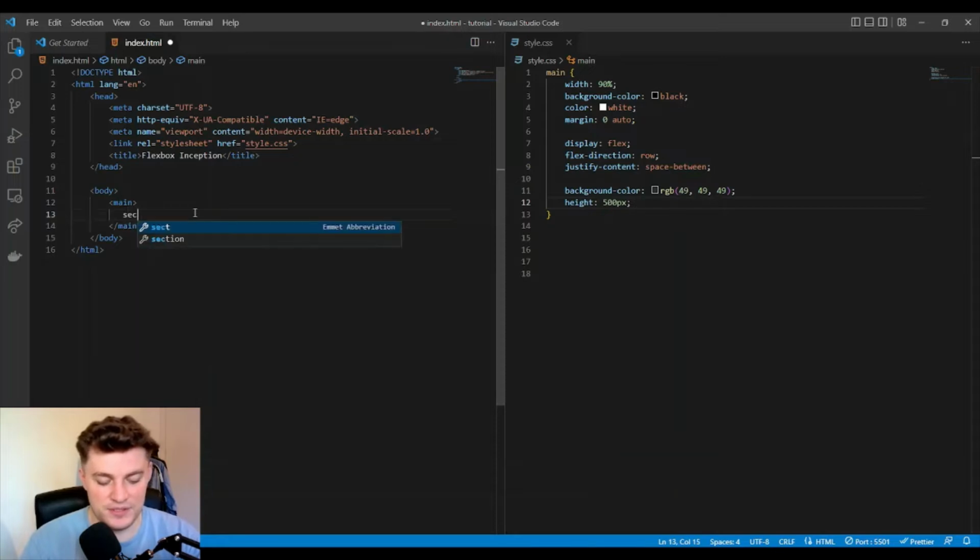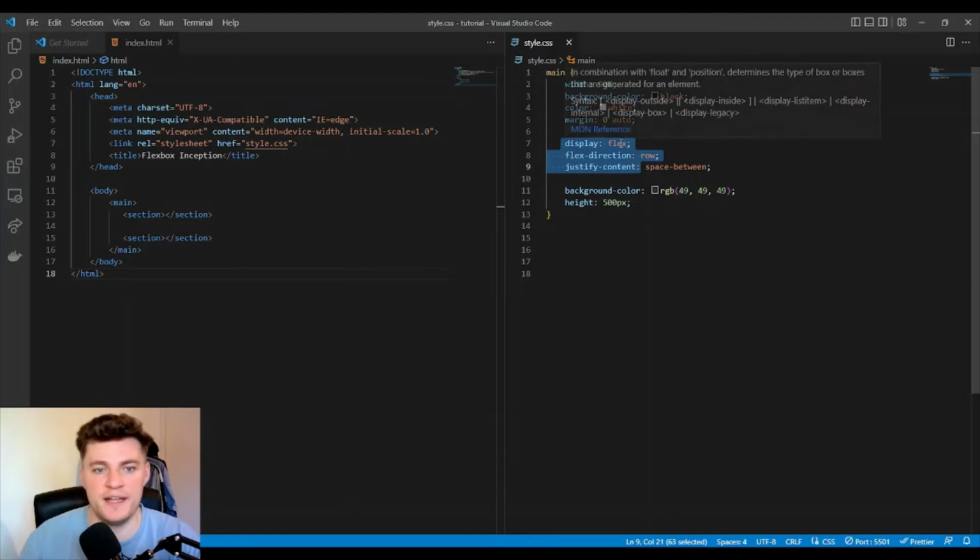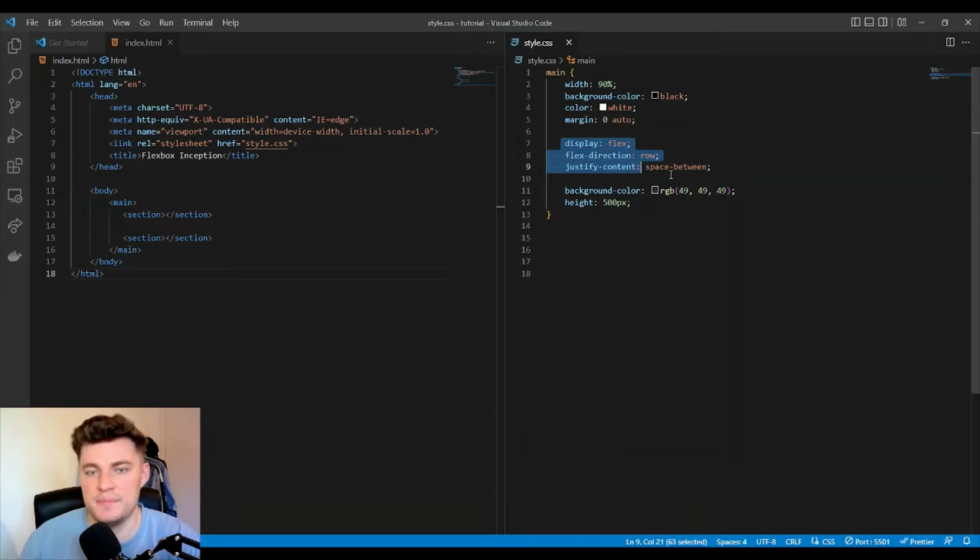So the first thing I want to do, as I said, we've got that left and right hand side. So we're going to have those two sections. We've got those two sections in there. We can see straight away the attributes that I was speaking about before. So we've got display flex, the flex direction as row, justify content as space between.